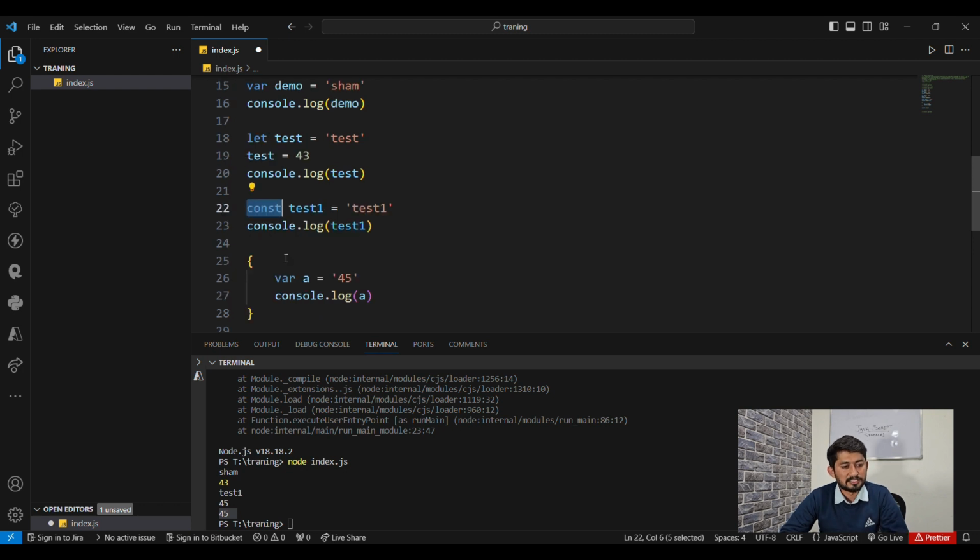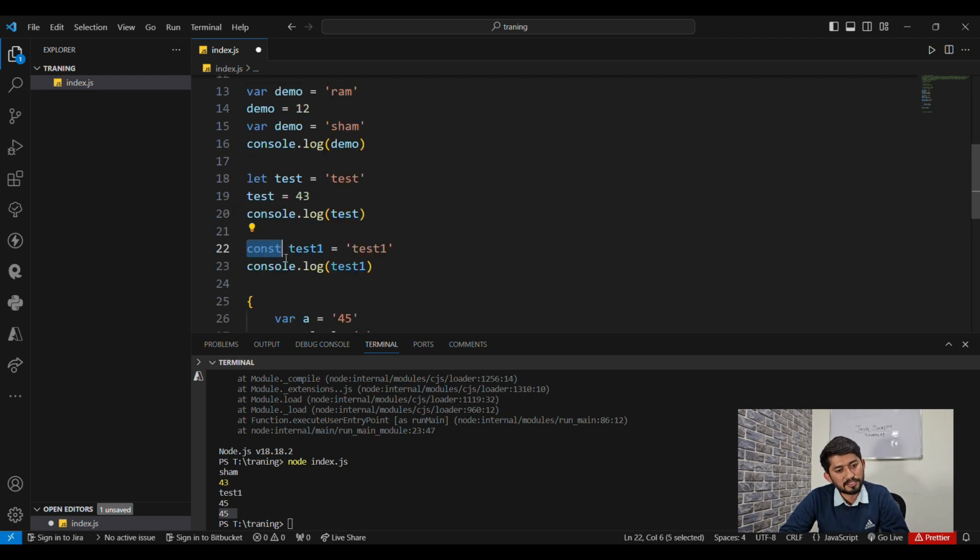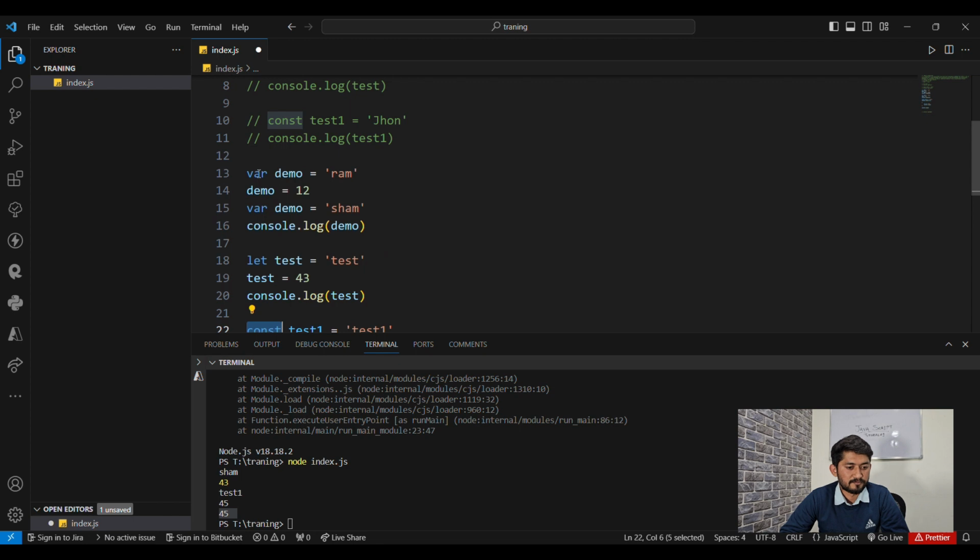Okay. So these are the keywords which are used to declare a variable. On the left hand side, these are the variables, and on the right hand side, these are the values. Values may be integer, number, boolean.